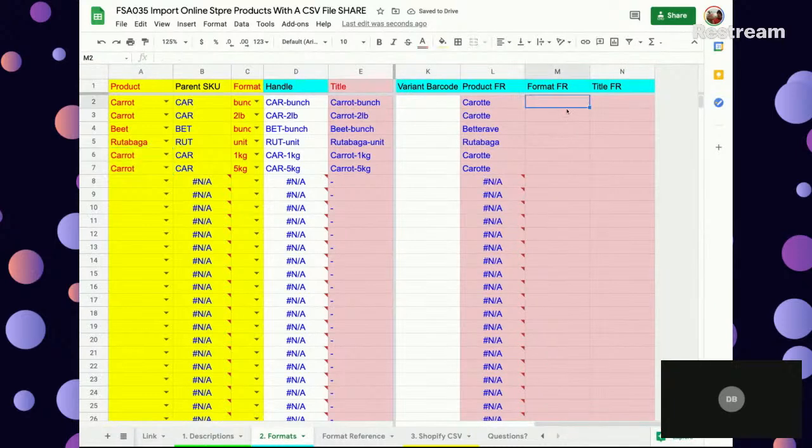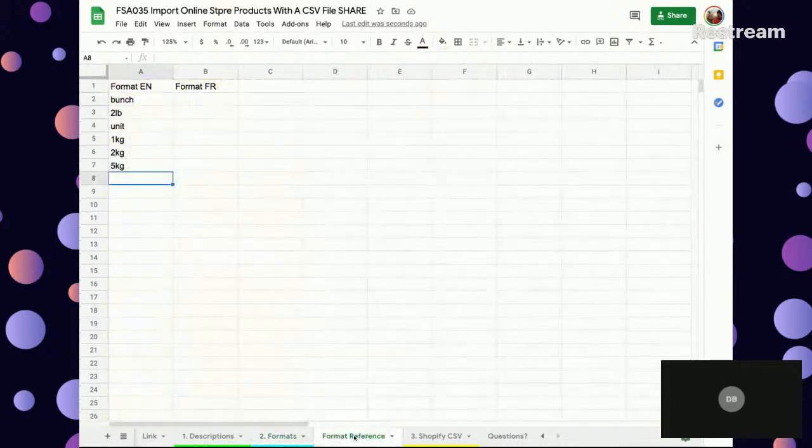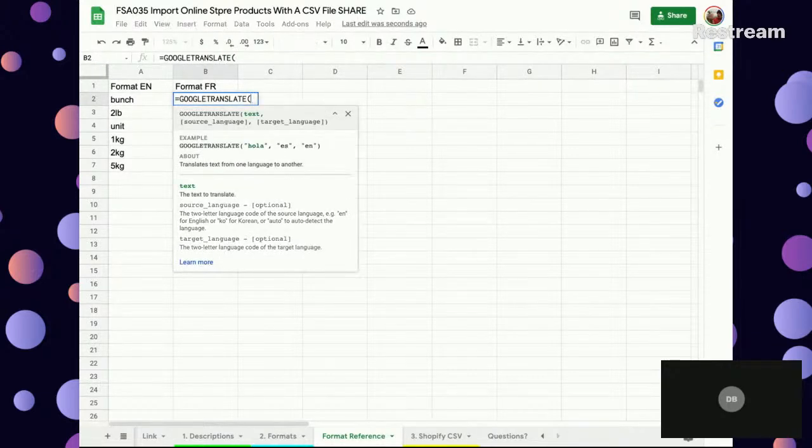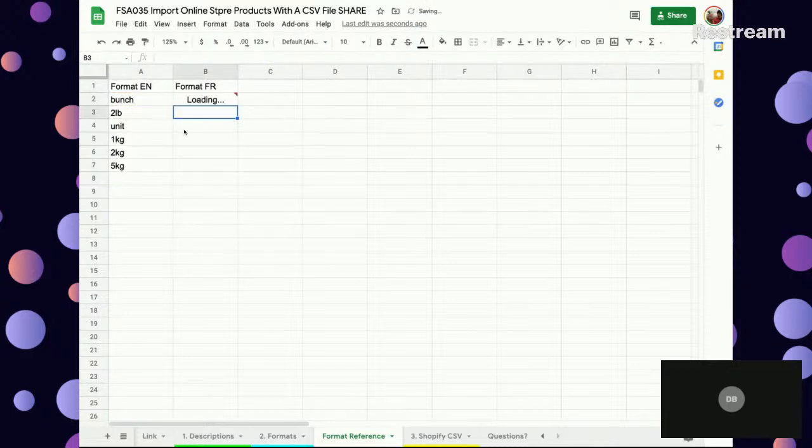So over here with the format, no, let's go back to this page here. So now I can translate these one by one, and then I'm going to use an index match to look them up. You may have seen that coming. So equals Google Translate. I'm going to look at this text. I'm going to do from English to French, close parentheses, and it's loading up, and it says groupe.